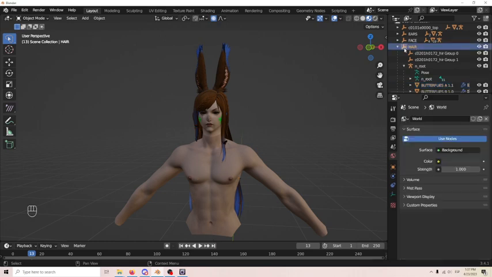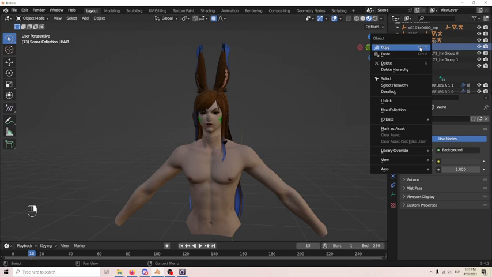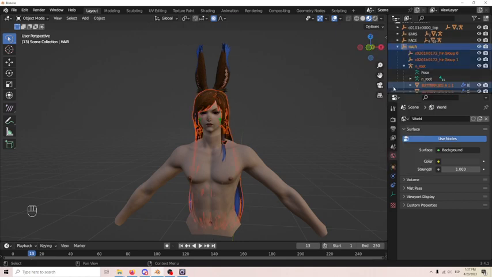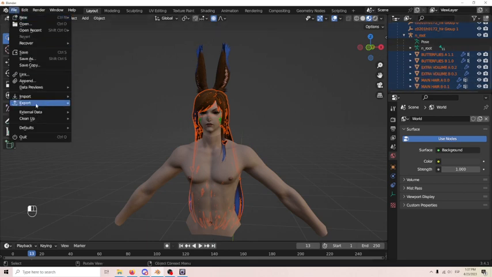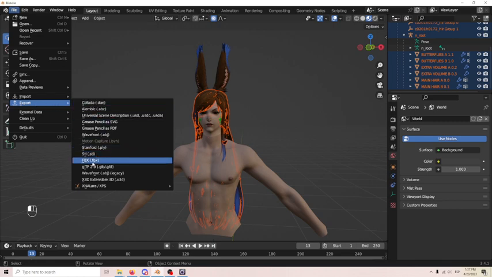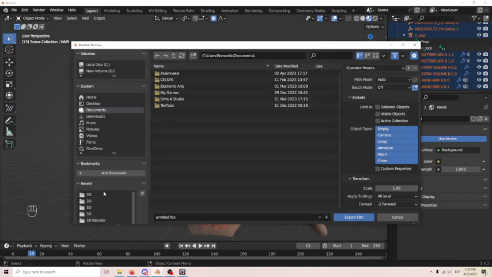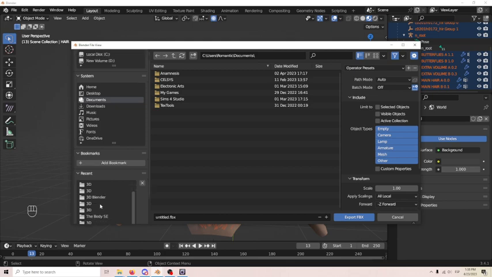Here, we're going to click the one that is named with the Y. We're going to right click, and we're going to do select hierarchy, not delete, select. So this will only work in object mode. Keep that in mind. Now that you have selected everything, we can export it, going to File, Export, and FBX.